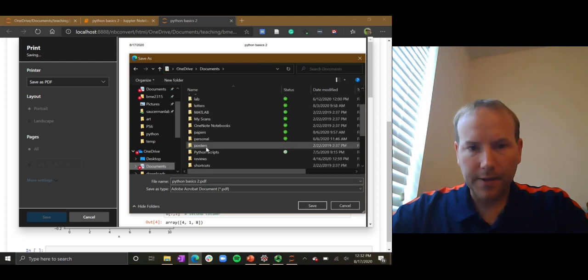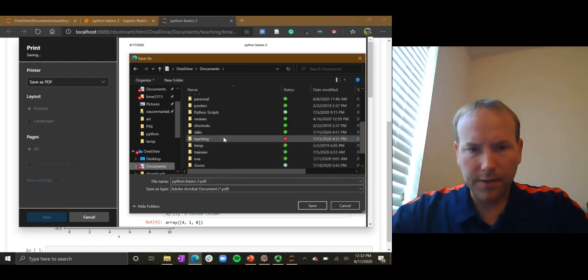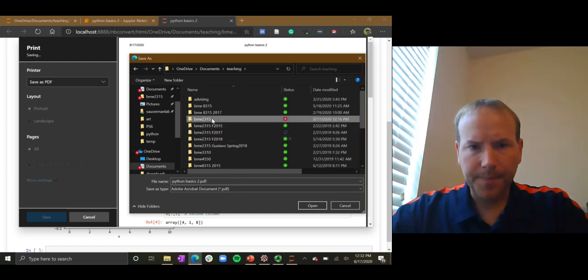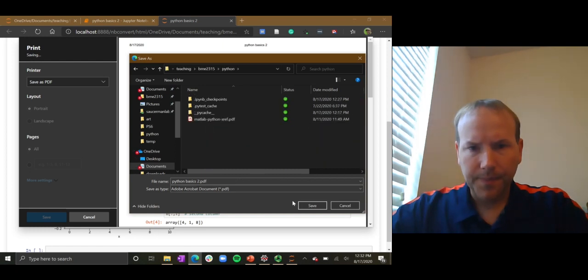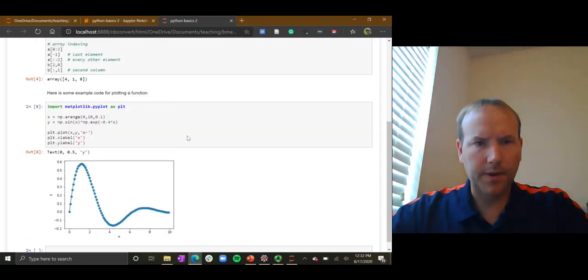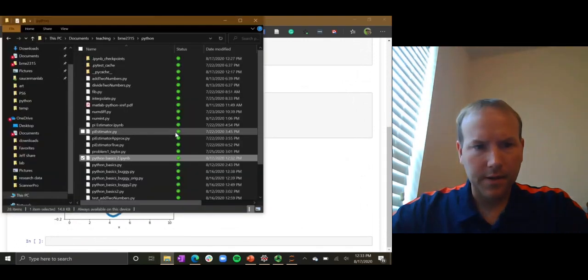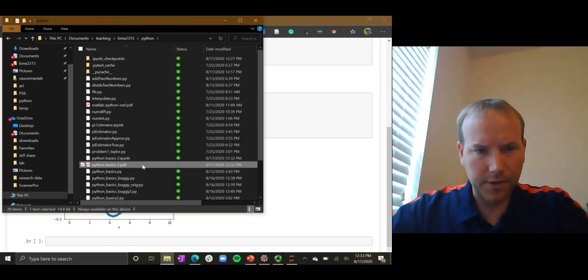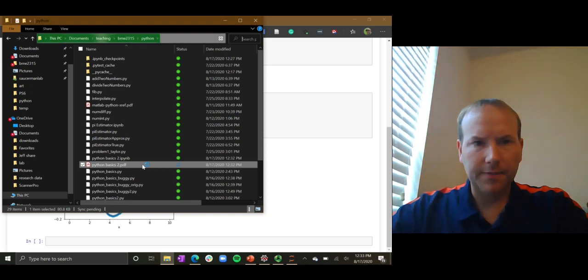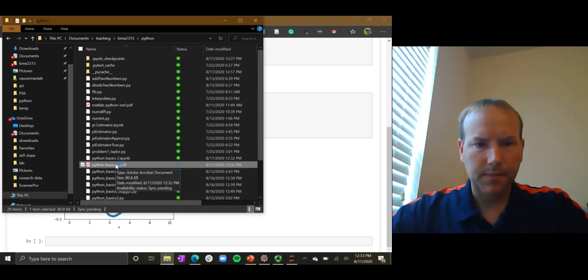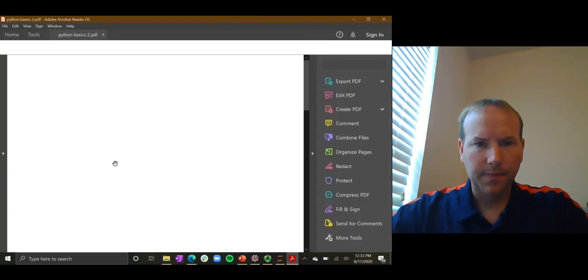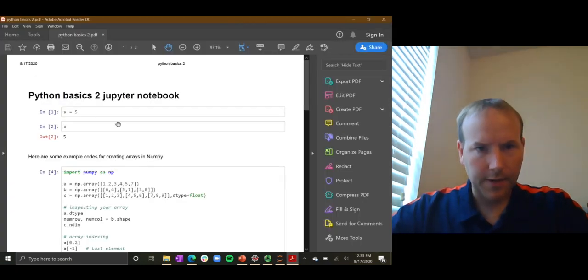I'm going to try to put it back in the same place so that I have all my code together. Okay, so this is the print preview, and there you go. There's the PDF that showed up. I open this PDF. We can see the output from this notebook.